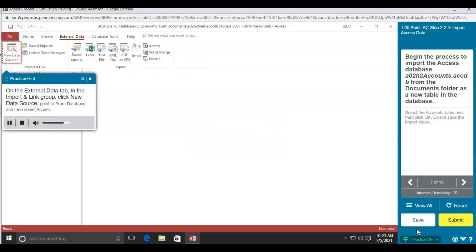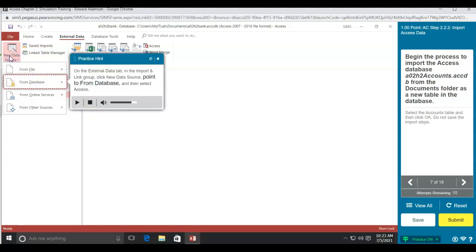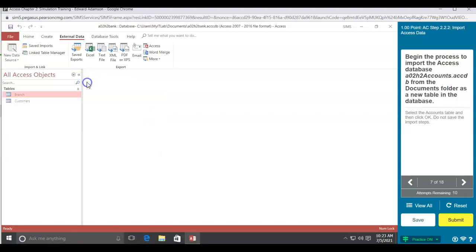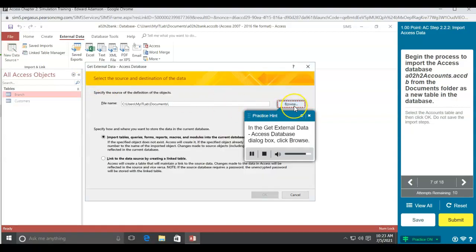On the External Data tab, in the Import and Link group, click New Data Source, point to From Database, and then select Access. In the Get External Data Access Database dialog box, click Browse.